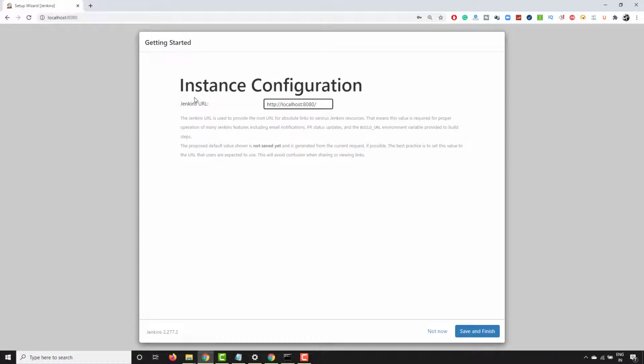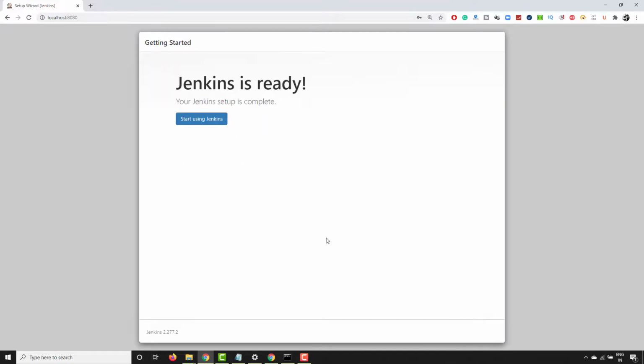So again you can see it is instance configuration. As of now I will not make any changes. Once you move on, I will show you how you can change this Jenkins URL. As of now my Jenkins is running on my local system, which is localhost, and the port number is 8080. You can click on save and finish. So guys, you can also change the port number while installing Jenkins, that we will see later. As of now we are running with the default configuration. Let's click on save and finish, and it says Jenkins is ready.